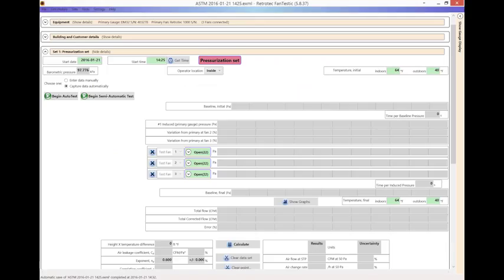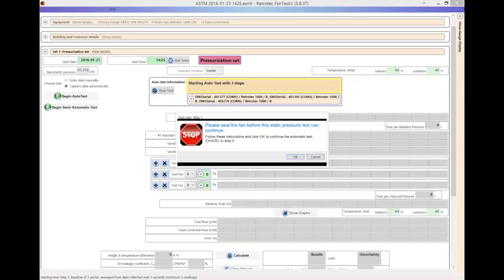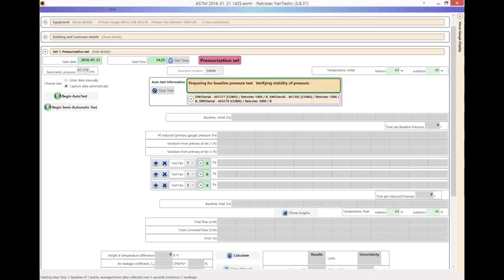All right, so now I simply have found my gauges. I entered my building information. I confirmed that I was going to do a certain type of test, and I hit begin auto test. So it's searching for the gauges, making sure everything is making its connection. And here's the reminder that it said: please uncover your fans. And it's preparing the gauges, making sure that they are reading stable numbers, and then they can begin their baseline.